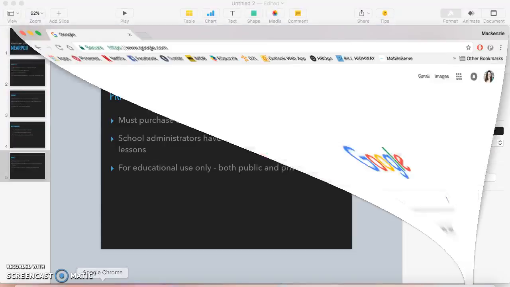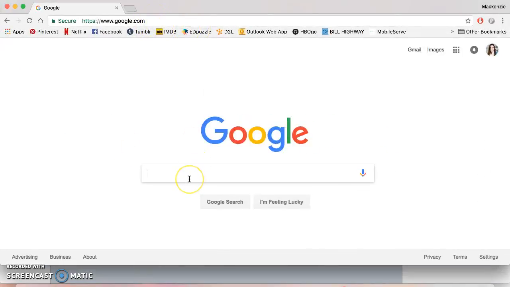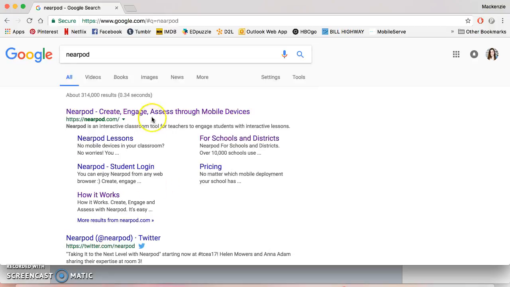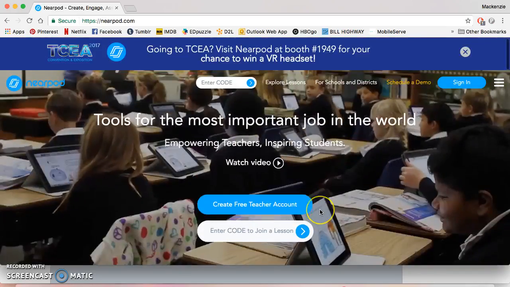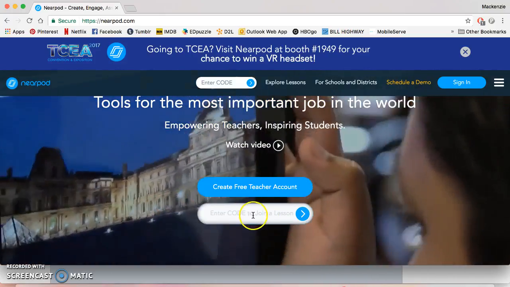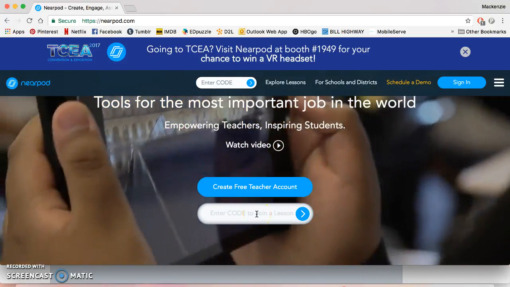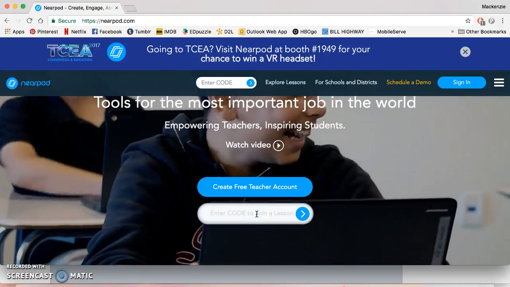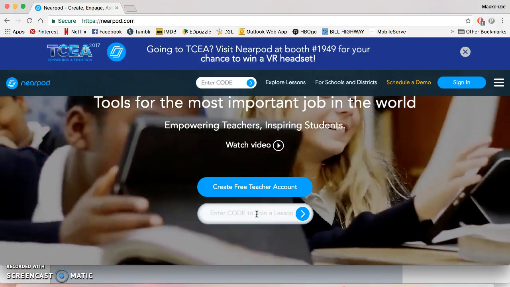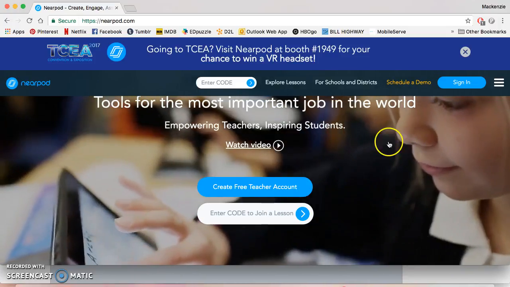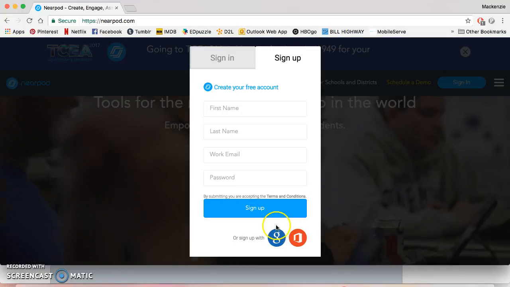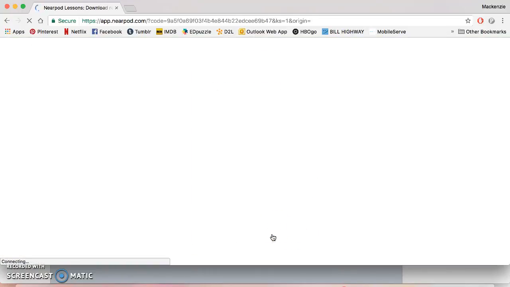So first of all, you're going to pull up your web browser on Google. Just type in Nearpod, and it pops up. This is the website that you will see when you come. You can enter a code right here. So if I were to pull up a lesson on social studies, it would give you a room code, and the students would log onto the website and enter the code here. You have to log in, so I'm going to create a free teacher account. I'm going to sign in with my Google account.